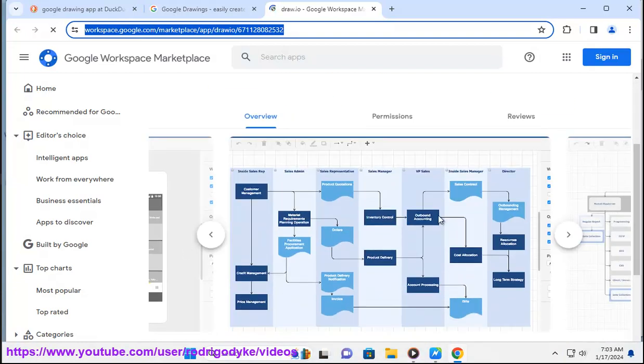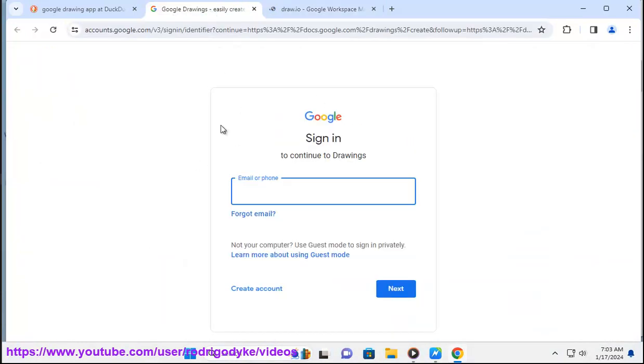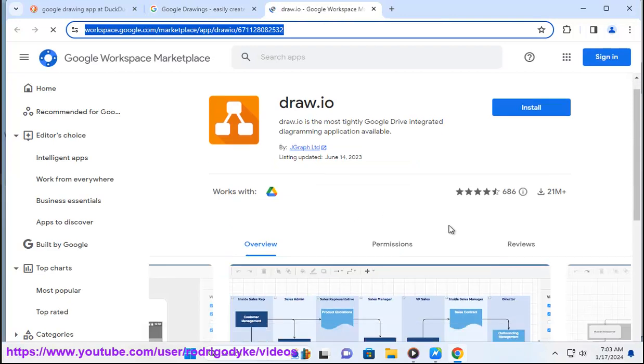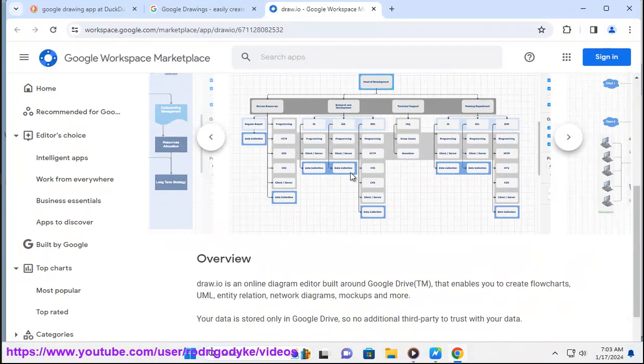4. Working with text. Add text boxes using the text box icon. Double-click to type and customize text. Format text using options in the toolbar, including font, size, color, and alignment.